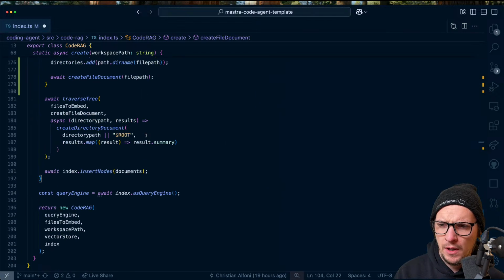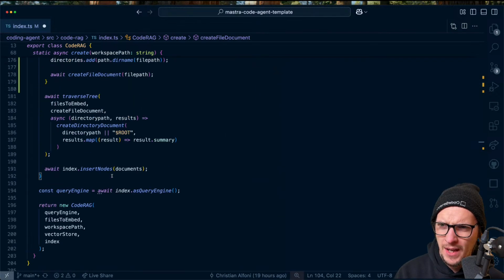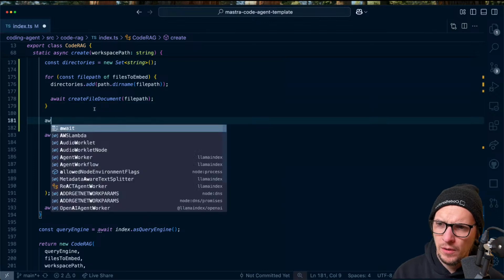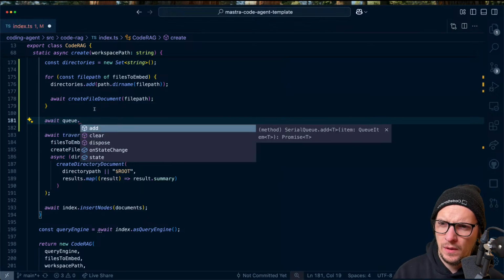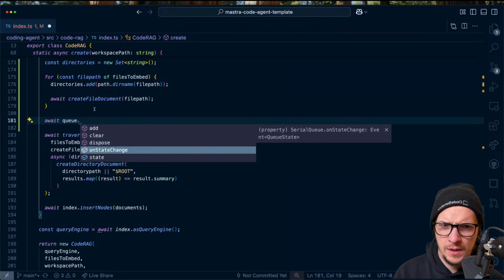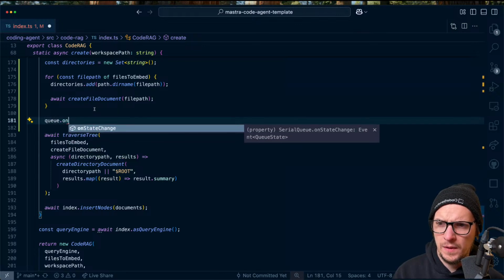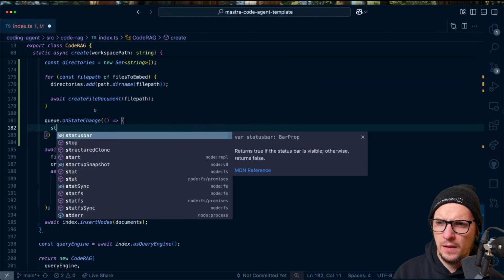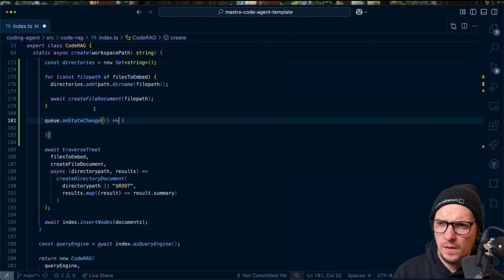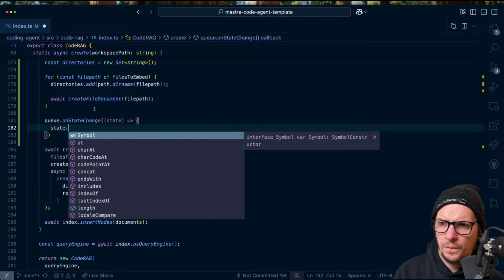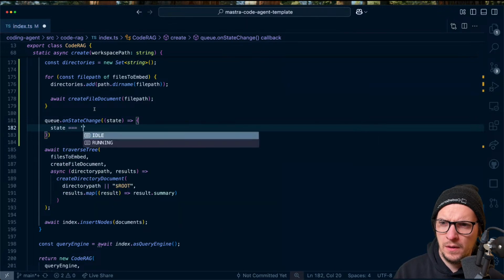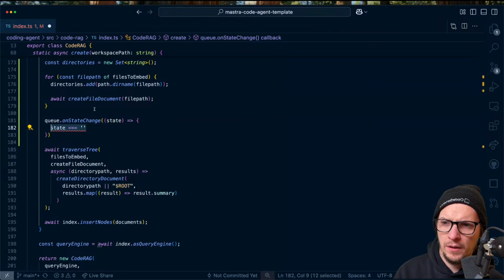Yeah, or we could use that queue, and then do I have a way to wait for the queue? Await queue on state change. Do I have that? What is this? Yeah, running idle. Okay, so I could wait for it to be idle.